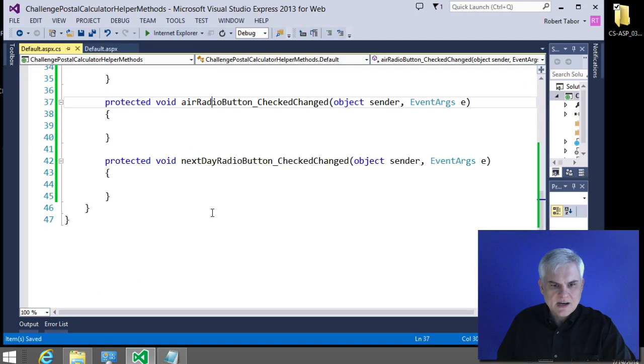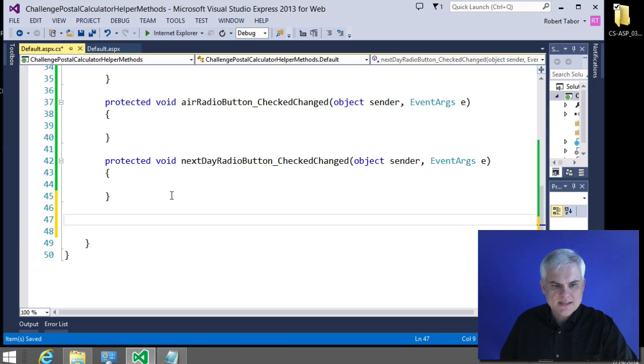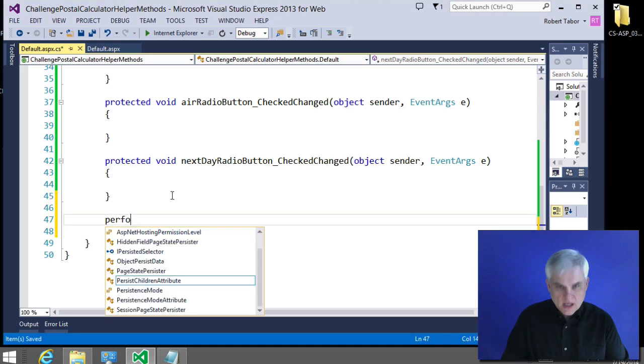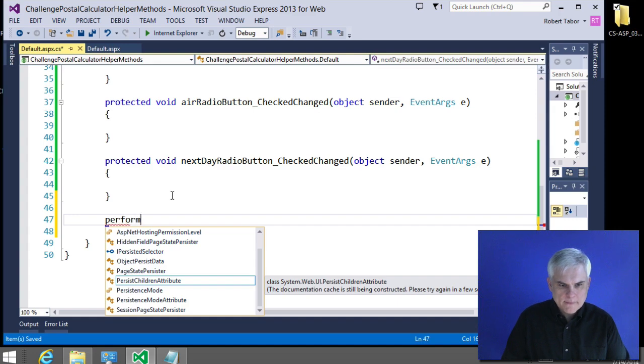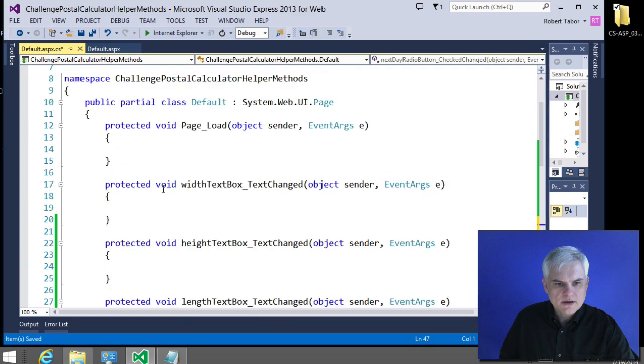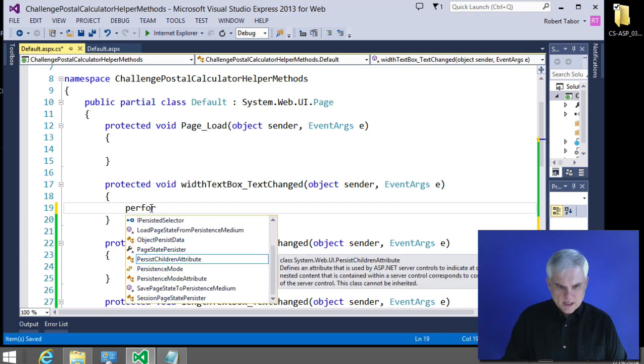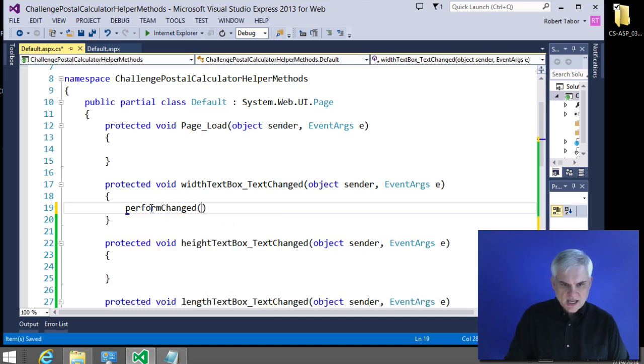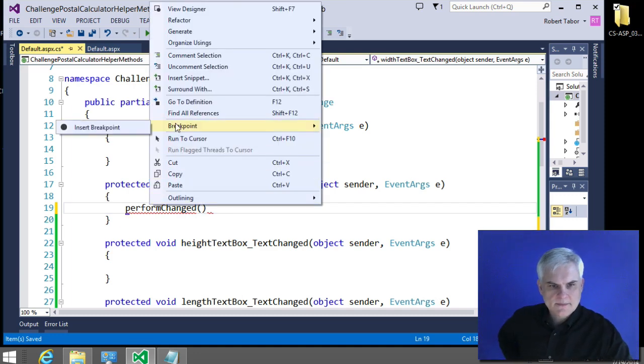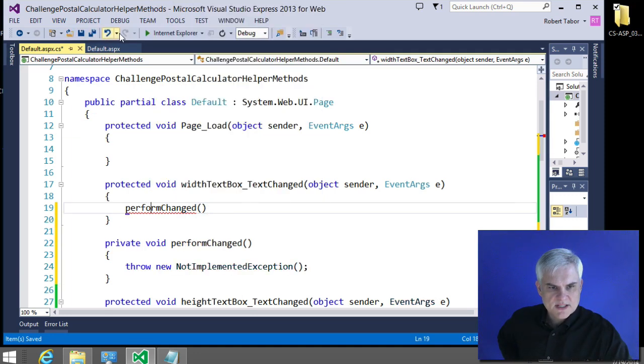Okay, now really the key to this is that each one of these are going to call the same helper method that we created, which I'm going to call perform. You know what, I'm going to show you something new. I'm going to go to the very first one, and whenever somebody types in text, I'm going to call perform changed. And it's like, oh, I don't have that method defined yet. What can I do about this? I'm going to right click and select generate method stub.